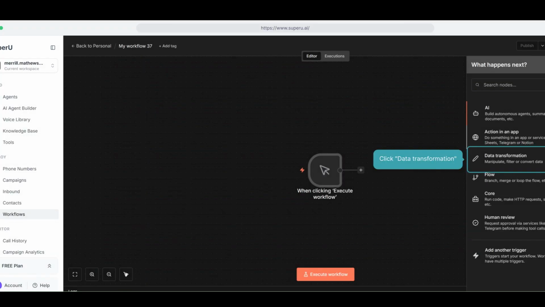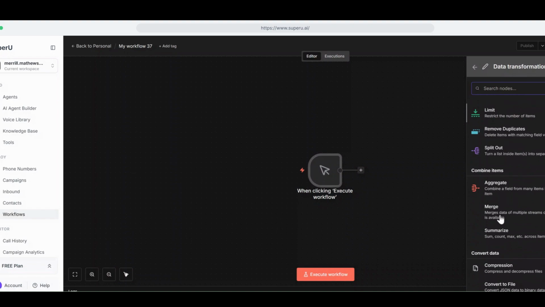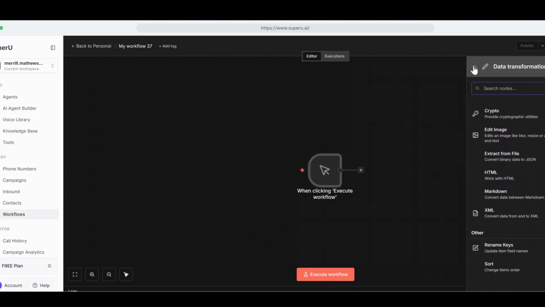Next, let's explore data transformation. This category is all about manipulating, filtering, and converting your data as it flows through your workflow. Inside data transformation, you'll find some really useful nodes. Under Popular, you have code to run custom JavaScript or Python, date and time to manipulate time values, and edit fields to modify or remove item fields. Under Add or Remove items, there's Filter to remove items matching a condition, Limit to restrict the number of items, remove duplicates, and split out to turn a list into separate items. And under Combine items, you have Aggregate to merge data from many items into one. These nodes give you full control over your data.